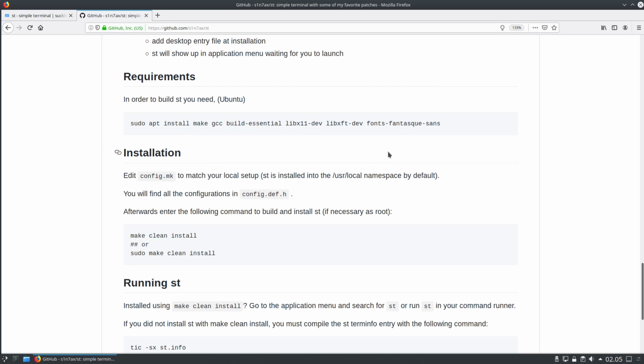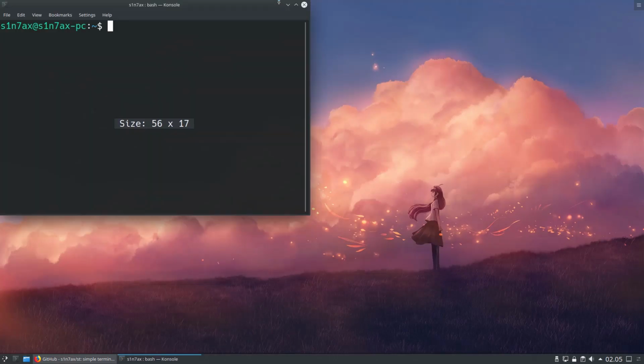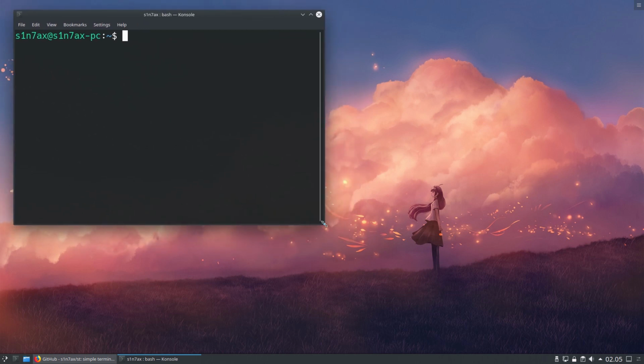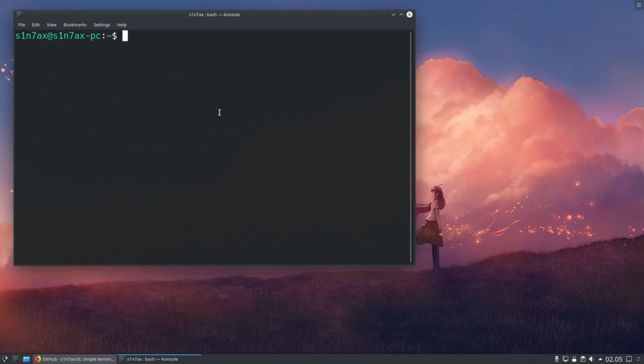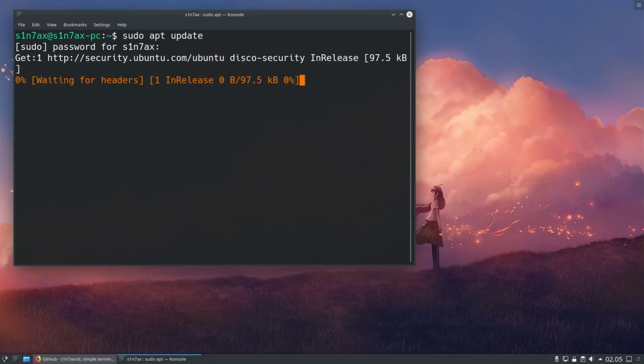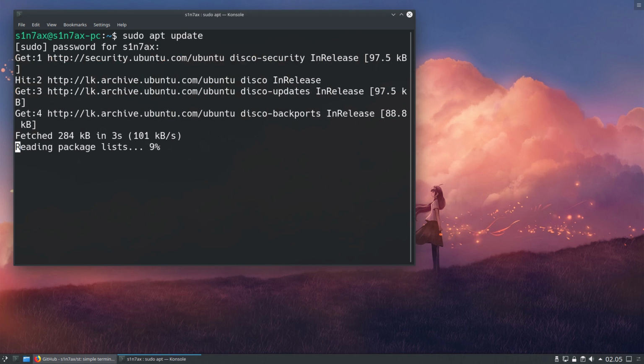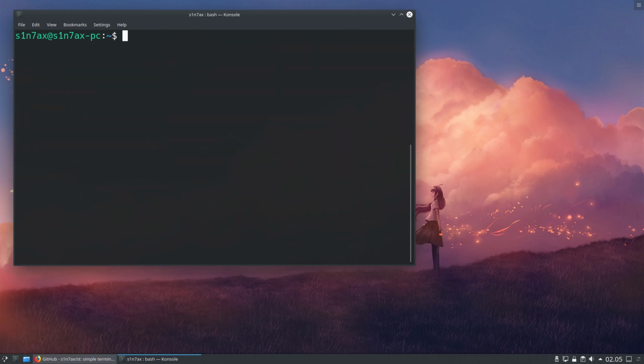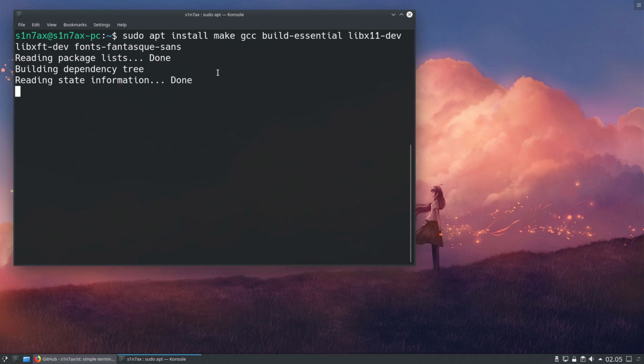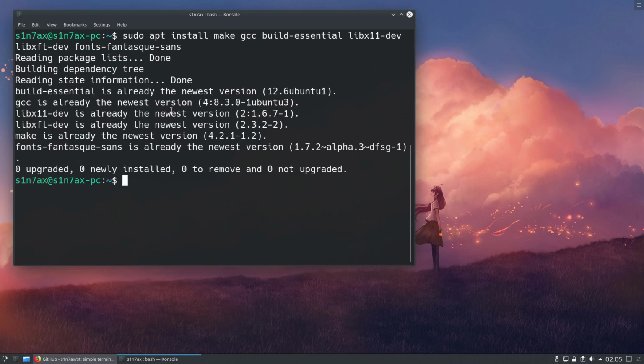Cool, let's install all the requirements. I will copy this line. Let's fire up a terminal window. First, I'm going to update my package list. Once that's done, I will proceed to install my requirements. Cool, now I can paste. Okay, the installation is done.